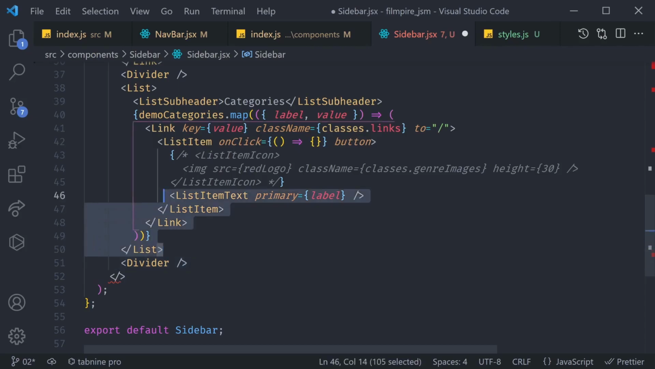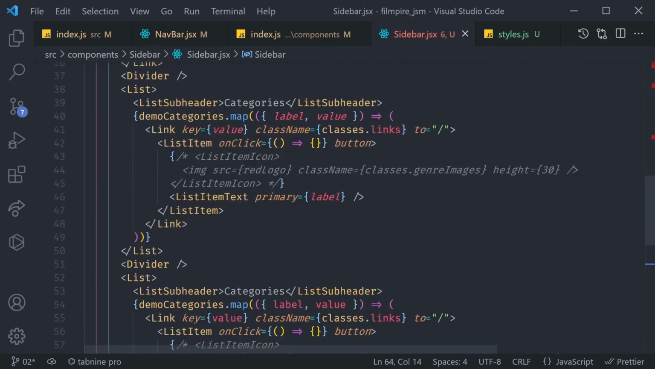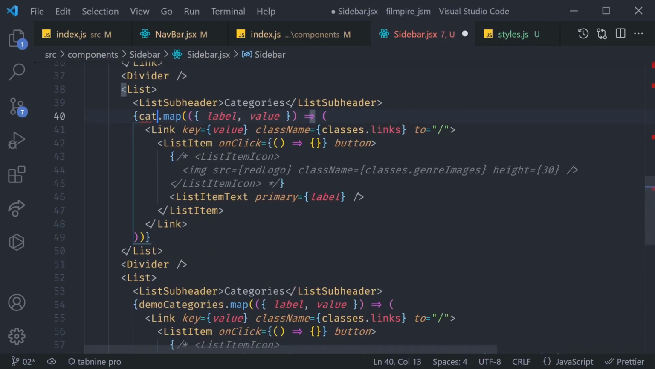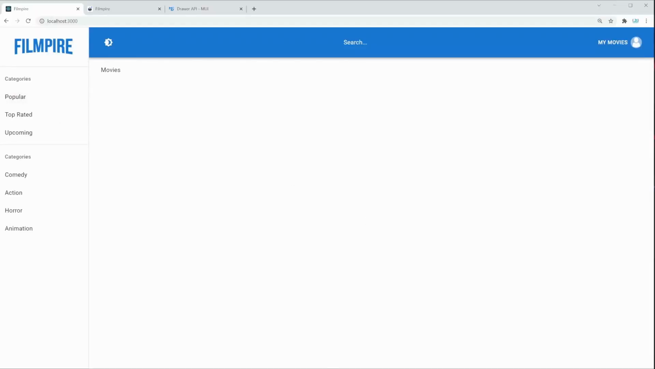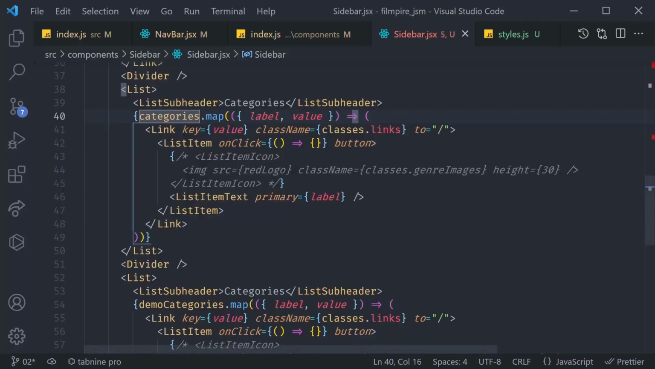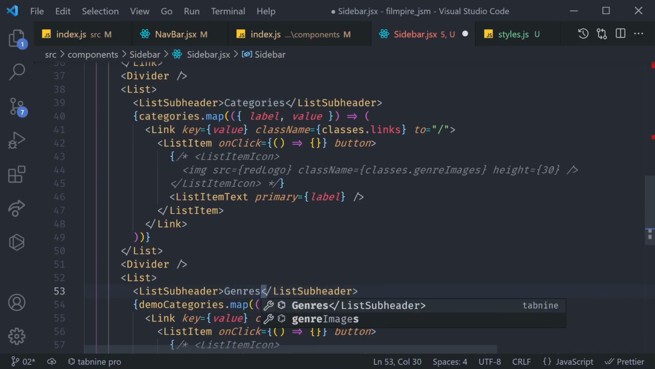And then I'm simply going to copy this entire list right here and paste it here. Now that I think about it, the first category should have been just "Categories," like this. And if we save that, you can see that now we have categories: popular, top rated, upcoming. And then below, I just copied the same thing, but we're looping over the actual category names like comedy, action, horror, and animation. And finally, we can rename the list subheader. The top one are indeed categories, but the bottom one are actual genres.